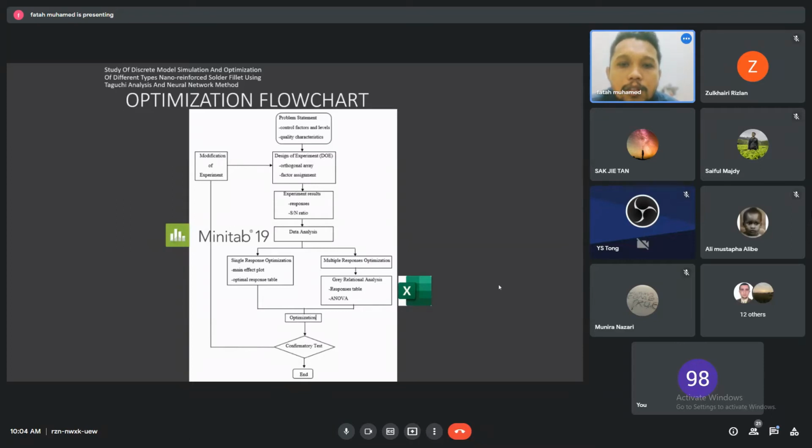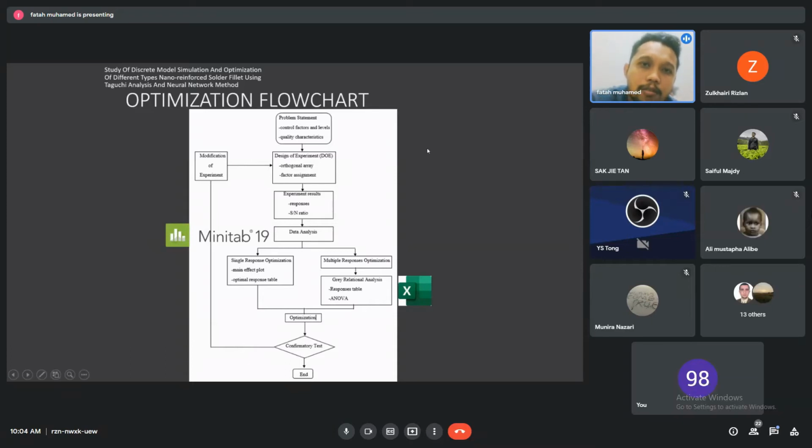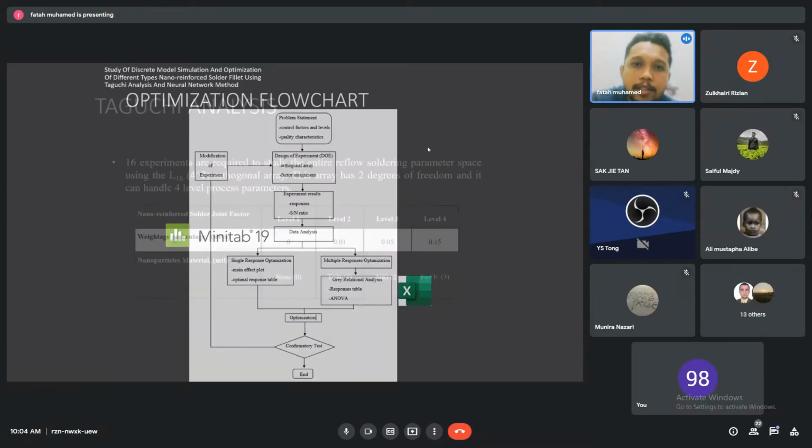For single response optimization, I use Taguchi. For today's seminar, I focus only on single response optimization. If you want to focus on multiple response optimization, we would be using GRA. GRA is a different method. It is quite long to explain in a few hours' seminar. So this is how my optimization project works.